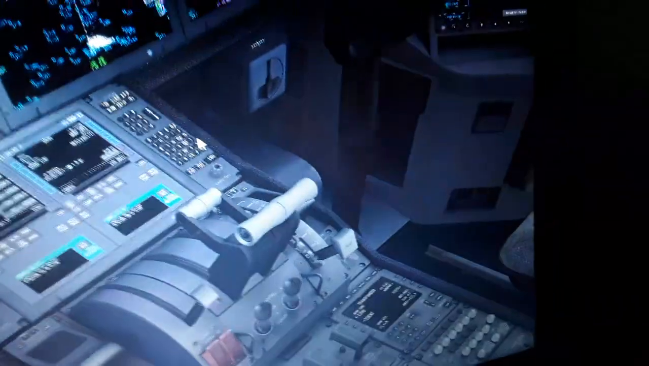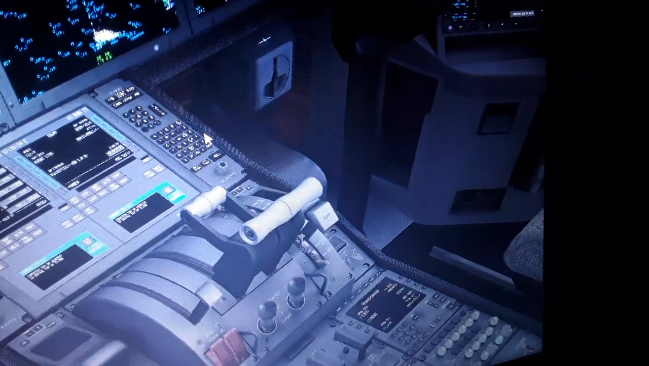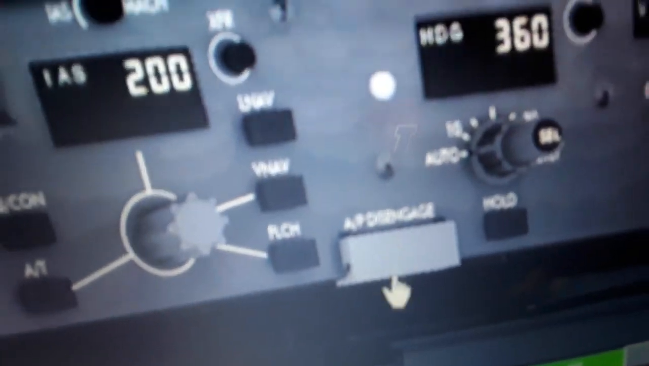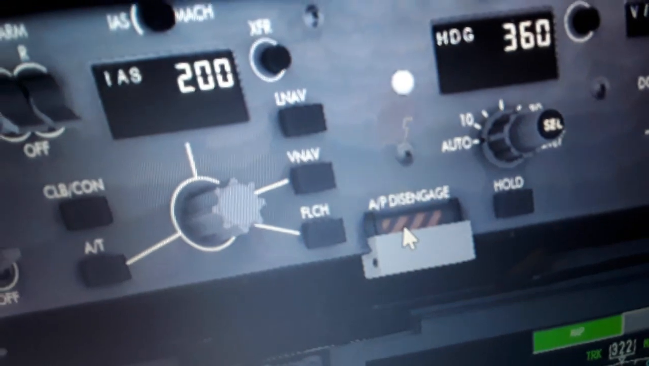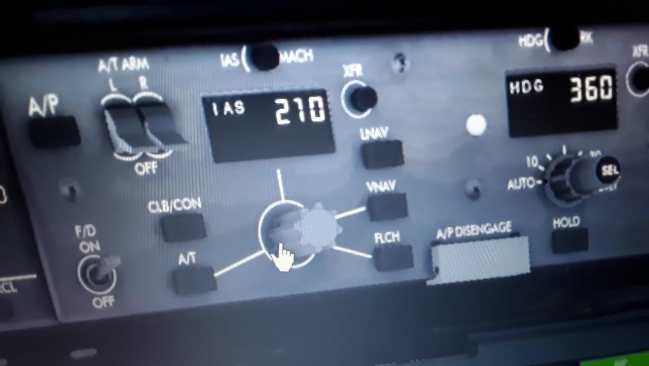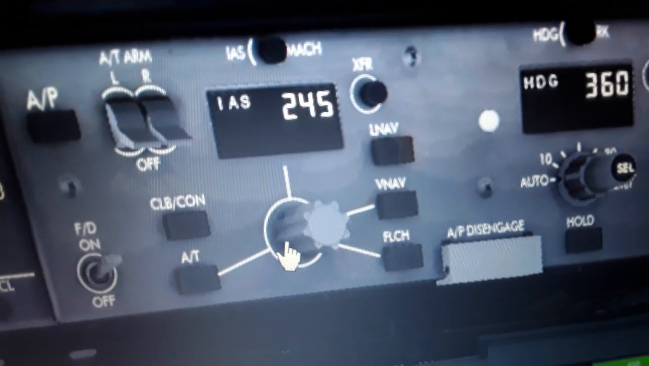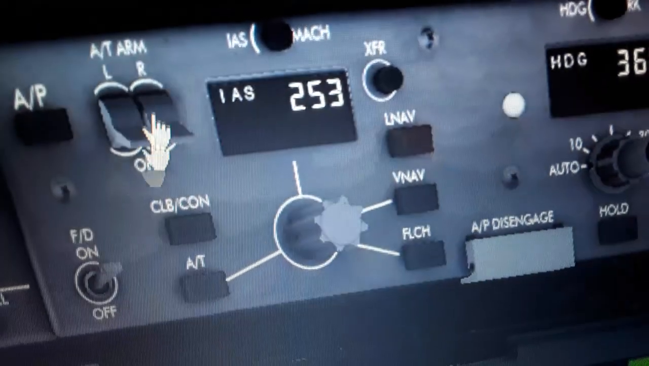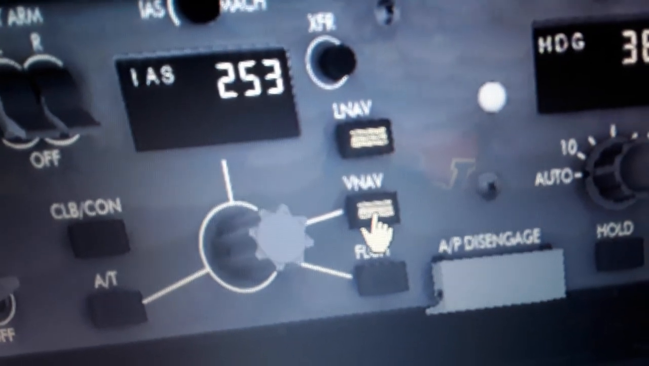So we set flaps for takeoff. Parking brakes off. So we need to set also the autopilot here. Engage, disengage the autopilot. You see, autopilot disengage the airspeed. Also we can set the airspeed like this. Also auto throttle left and right like this. Flight director on and off, LNAV and VNAV you can set.